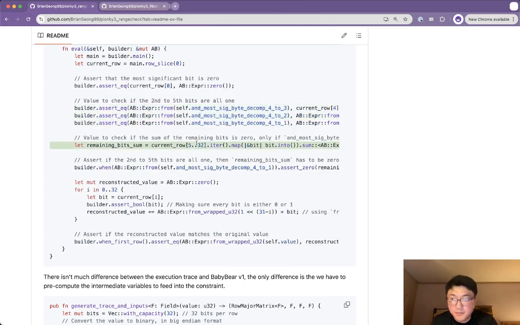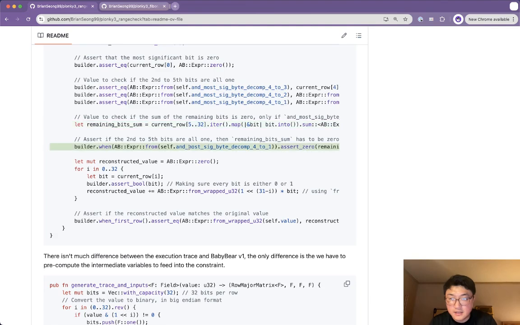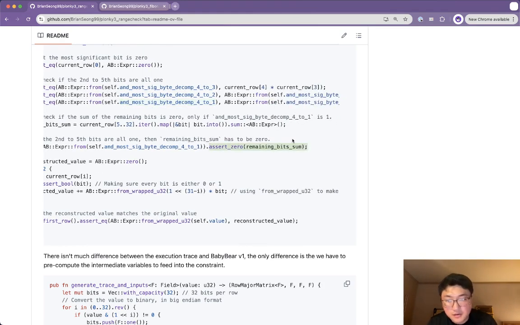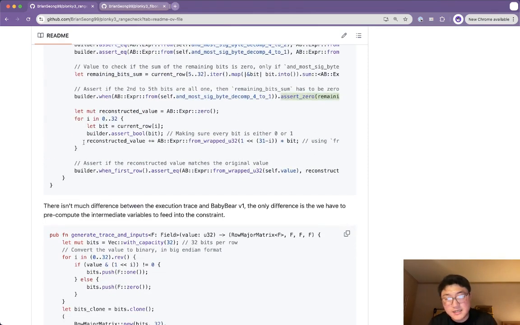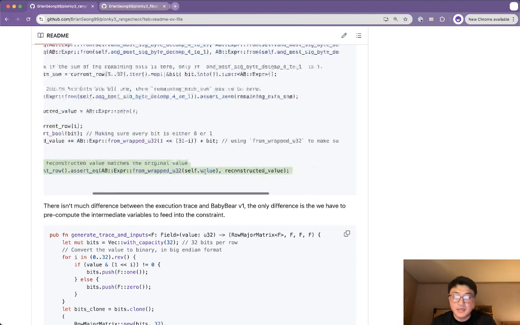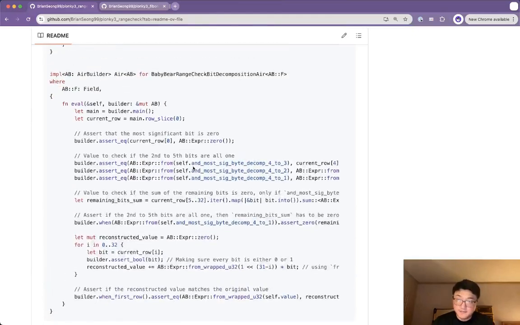And then this is the remaining bits sum. And here, this is where we check whether C, or in this case, the most significant byte decomposition from 4 to 1, is equal to 1 or 0. If it's 1, then we check the assert 0. If not, we don't check it. And then at last, we check whether the reconstructed value is the same as the original value. And that's it for the constraint.